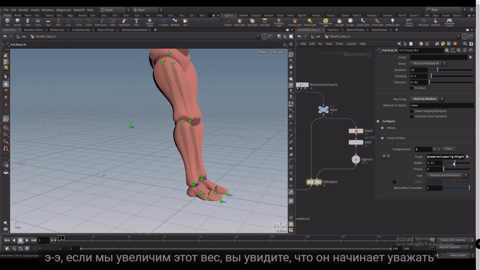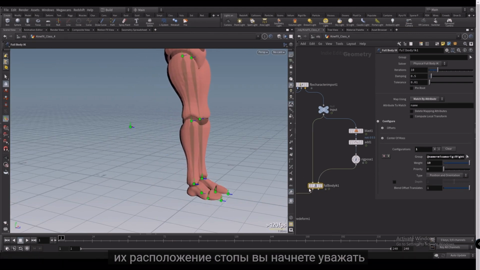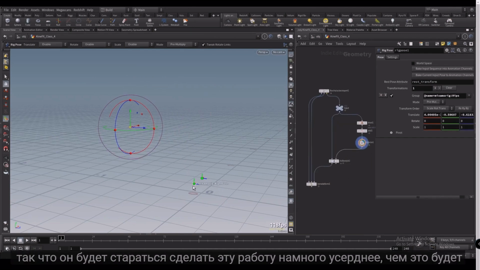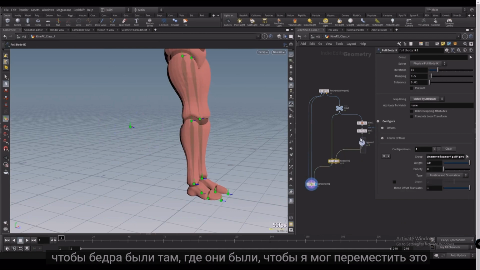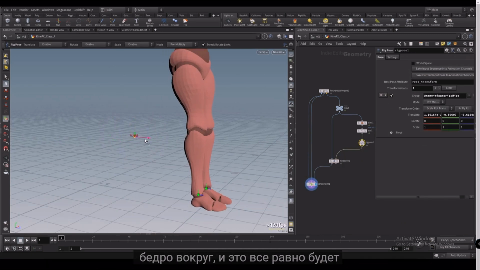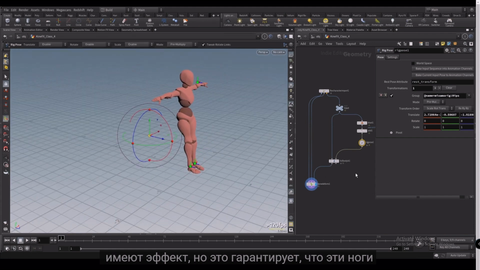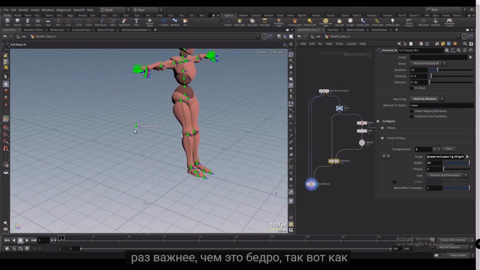If we crank this weight up, you'll see that it starts respecting the foot location a lot. It starts respecting this location a lot more than it respects this location. So it's going to try a lot harder to make this work than it will to keep the hips where they are. I can move this hip around, and it's still going to have an effect, but it's going to make sure that these feet are weighted essentially 10 times more important than the hip. So that's kind of how it's reading it.